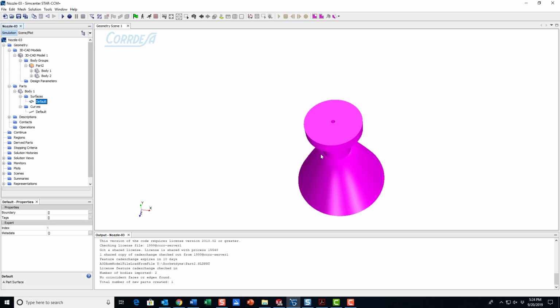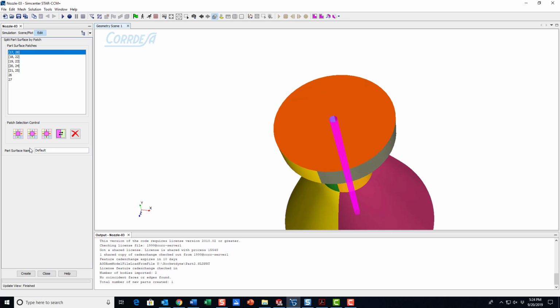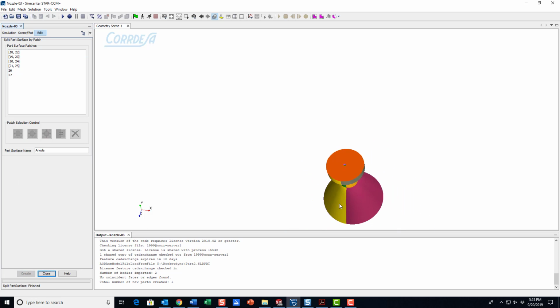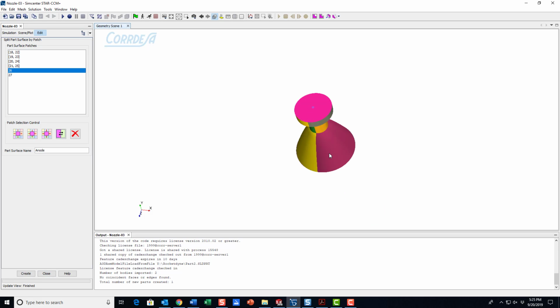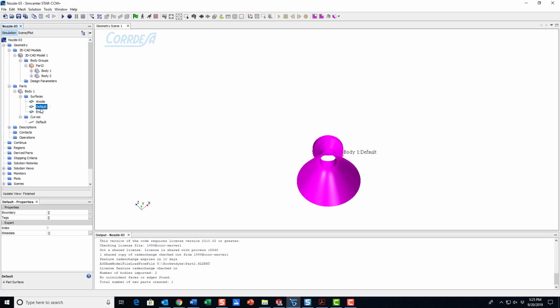So we have all these surfaces in parts, and what we can do is split them up and identify them. It's called split by patch. So I can name that anode, create, and then I can name that one, control and select that face, and we'll call them ends. So that took them out, and now we're just left with the nozzle walls. So we just name them nozzle walls. Okay, so now we've created that geometry.